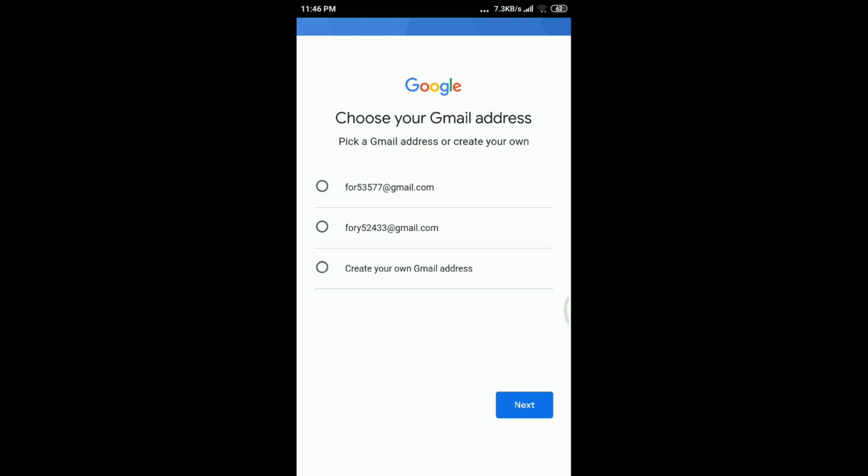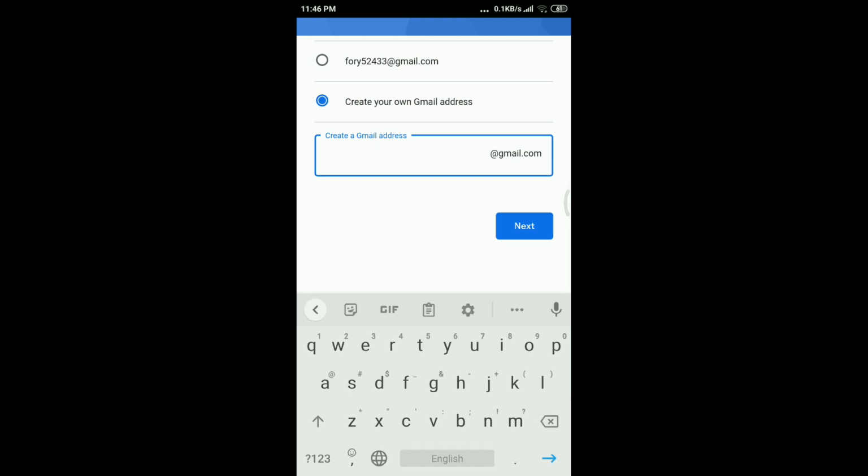It will show you some examples of your Gmail account as per your first name and last name, or you can personalize them by just clicking on create your own Gmail address. So I'll be creating my own Gmail address over here. So let's try something for YouTube, digital guide. Dizzy guide. Okay, YouTube Dizzy guide. I think this will be okay. YouTube dot Dizzy guide. Let's try it.